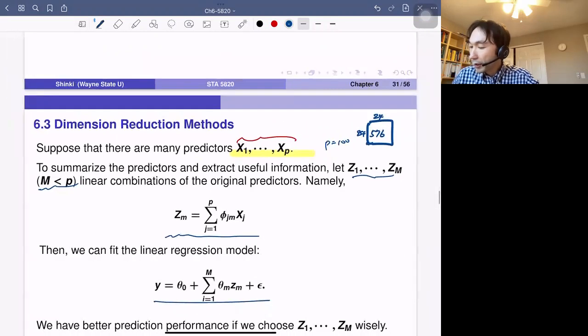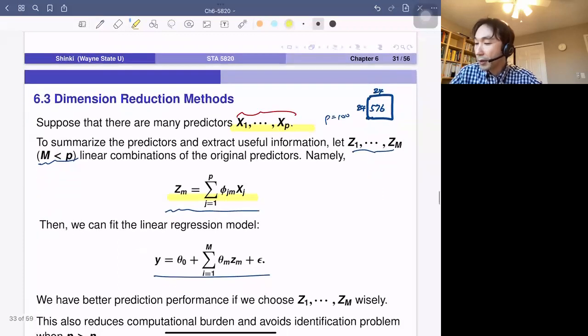Generally, if we have p variables, we consider a linear combination of those p variables. Maybe just an average or some weighted average, or even some coefficients may be negative. So z sub m is equal to the summation of j equals 1 to p of phi sub jm times xj. So a linear combination. Often we summarize the information into one or two variables, but generally we can think about z1 to zM, and M is smaller than p, usually much smaller than p.